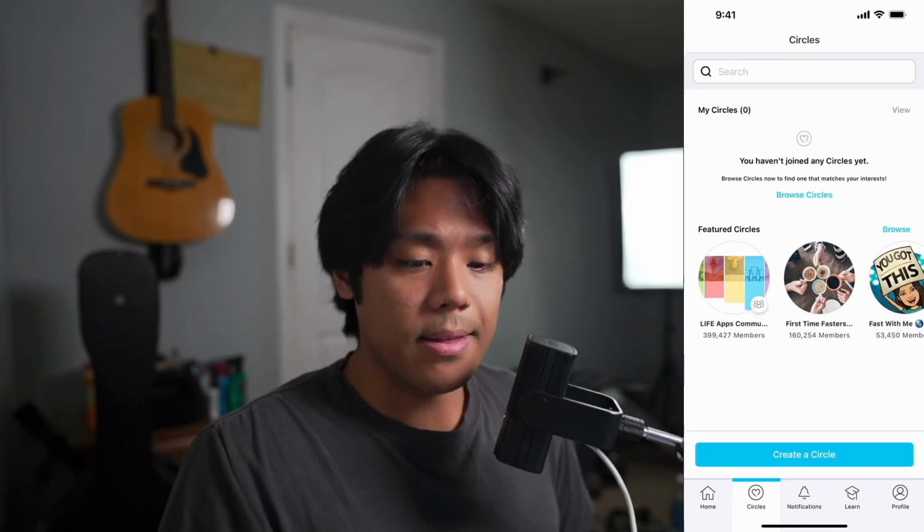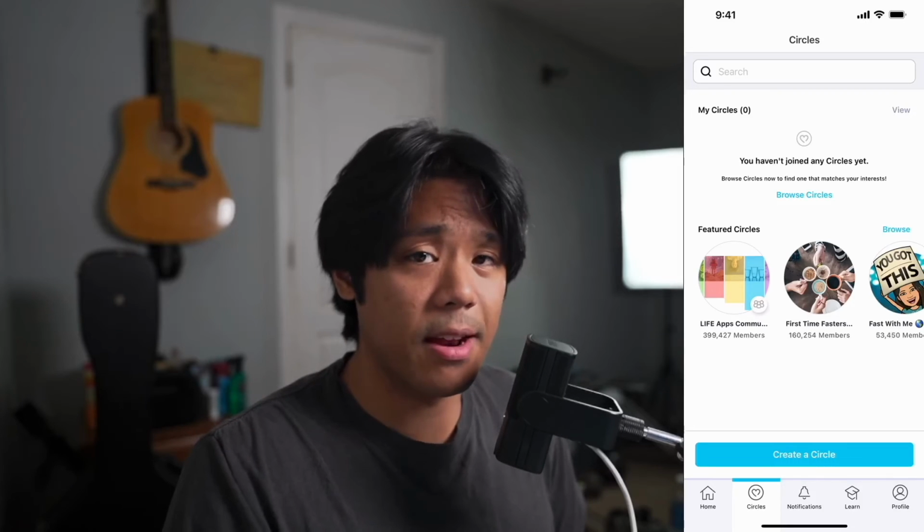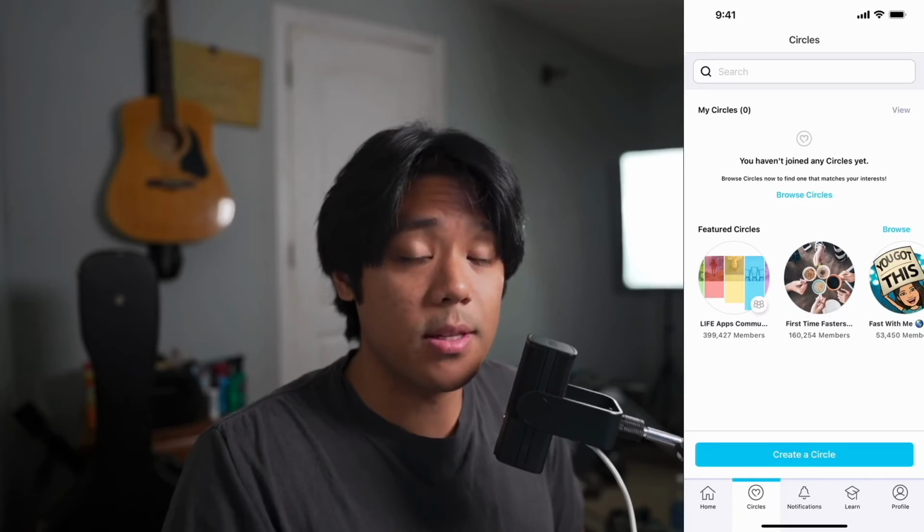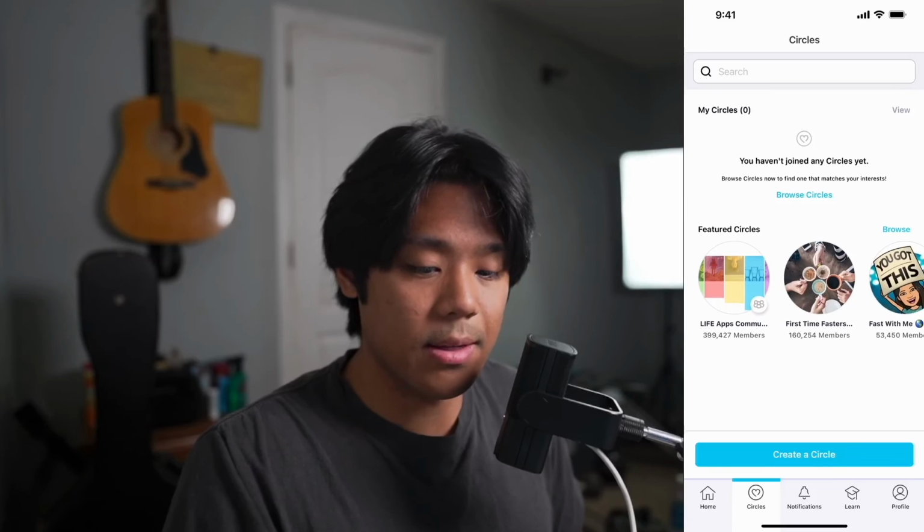I also don't like this Circles tab or Community tab, whatever they want to call it. Not a fan of it at all. You don't need it. And if you want to join any sort of fasting community, do it separately. Don't put it within an app. It's not necessary and it's a waste of space.